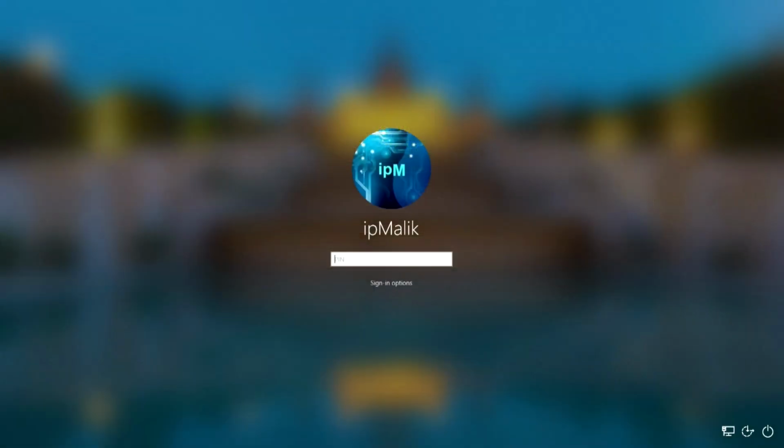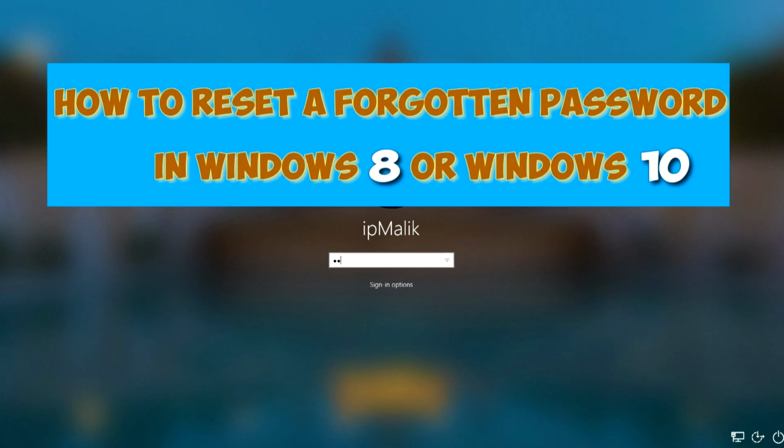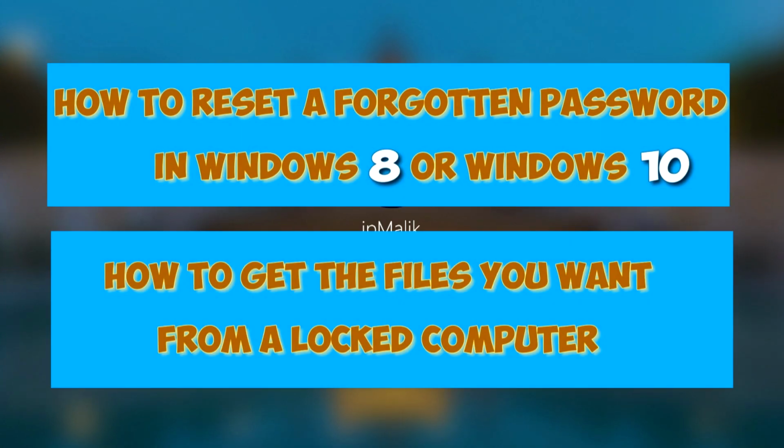Hello. Today we will consider a fairly simple way to solve two problems at once: how to reset a forgotten password in Windows 8 or Windows 10, and how to get the files you need from a locked computer, if you still could not reset your password, or your computer became locked for another reason.